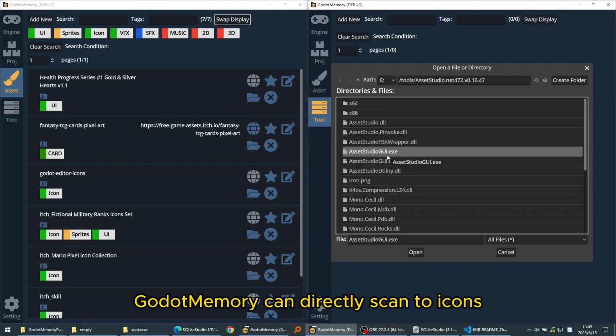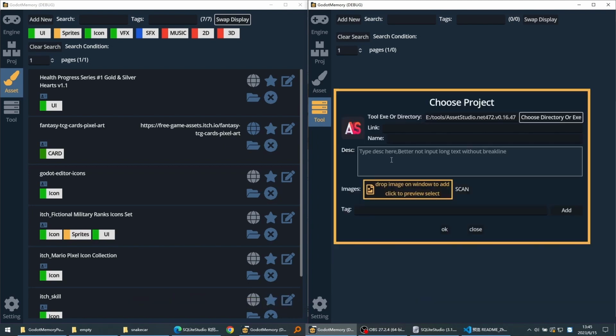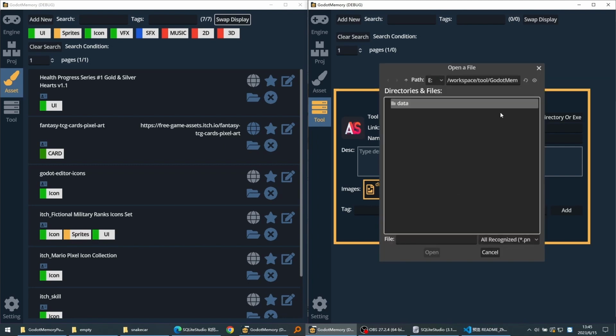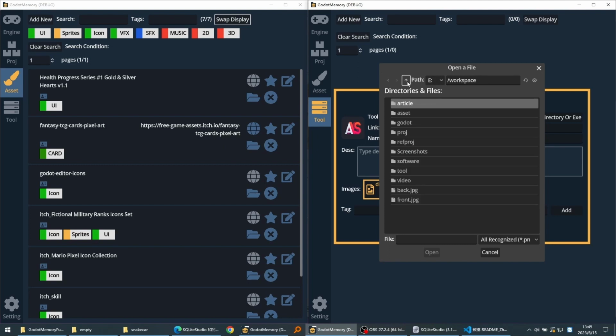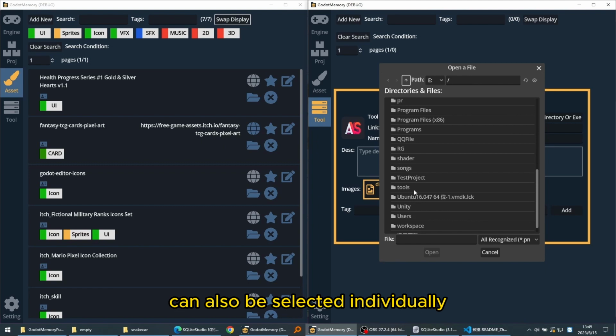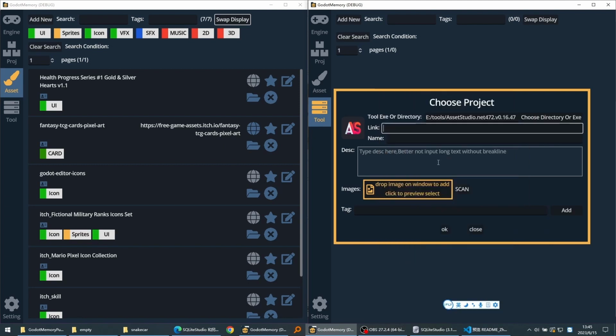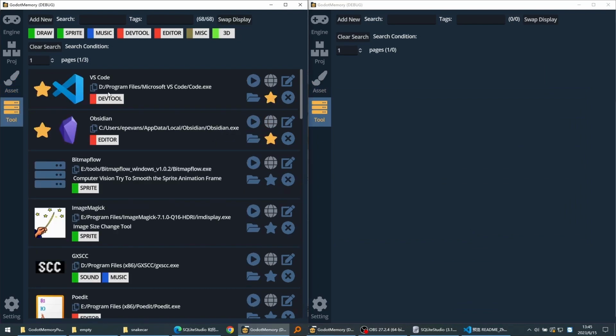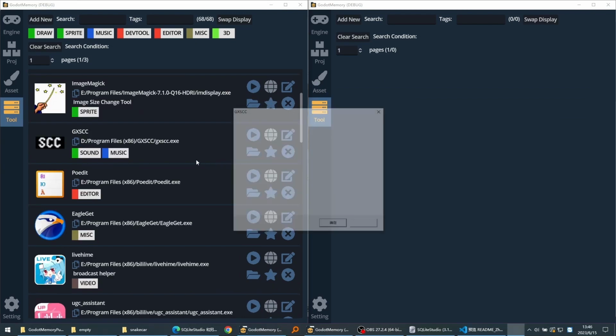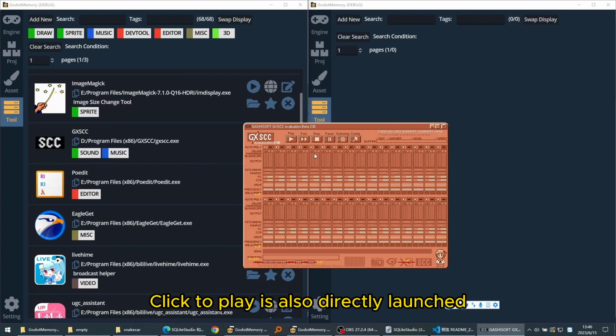Godot can directly scan for icons. They can also be selected individually. Click to play and it is also directly launched.